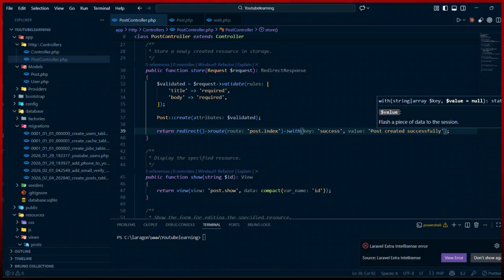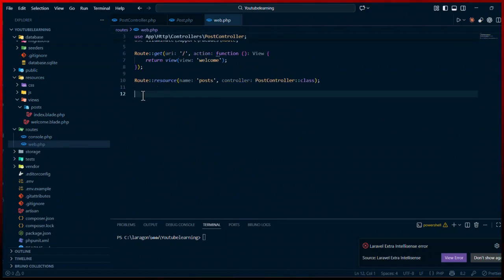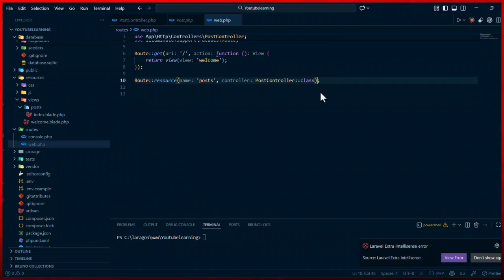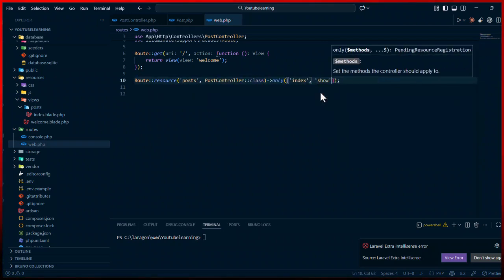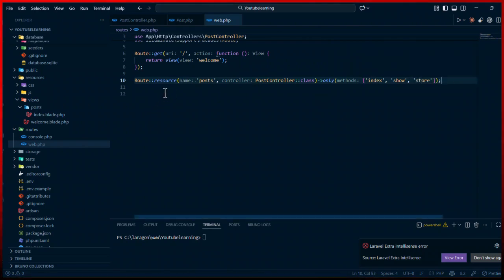And what do I mean by partial resource route? It means you can specify the methods you want to use in the resource. Okay, so we can go back to our web file, which is the route file. Then we can tell Laravel that we need only index, we need the show, and we need the store. So what you are doing here is a partial resource route. So you are not returning all of the 7 methods, but you are only accessing just 3, which are the index, the show, and the store. Okay, and that's how it works.